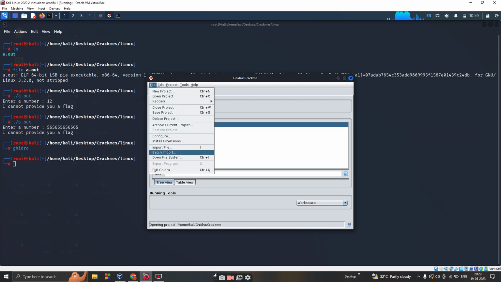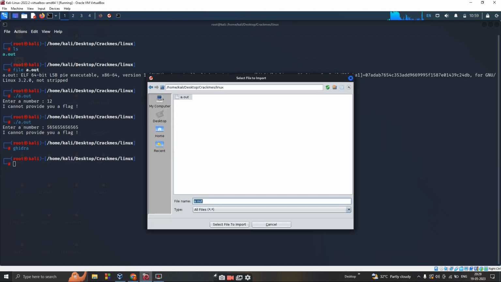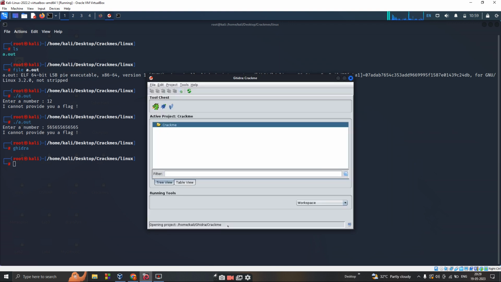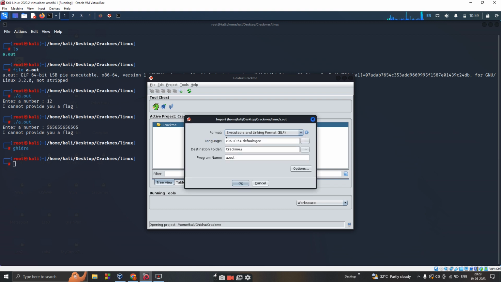Just click over here, and then we need to import the file, right? You can go to the File section and click on Import File. Then you can navigate to the directory where the particular file is. Over here I have already opened this. It is a.out, so select the file to import, and then we specify its format, language, destination folder, and the name of the program. Then we click on OK.